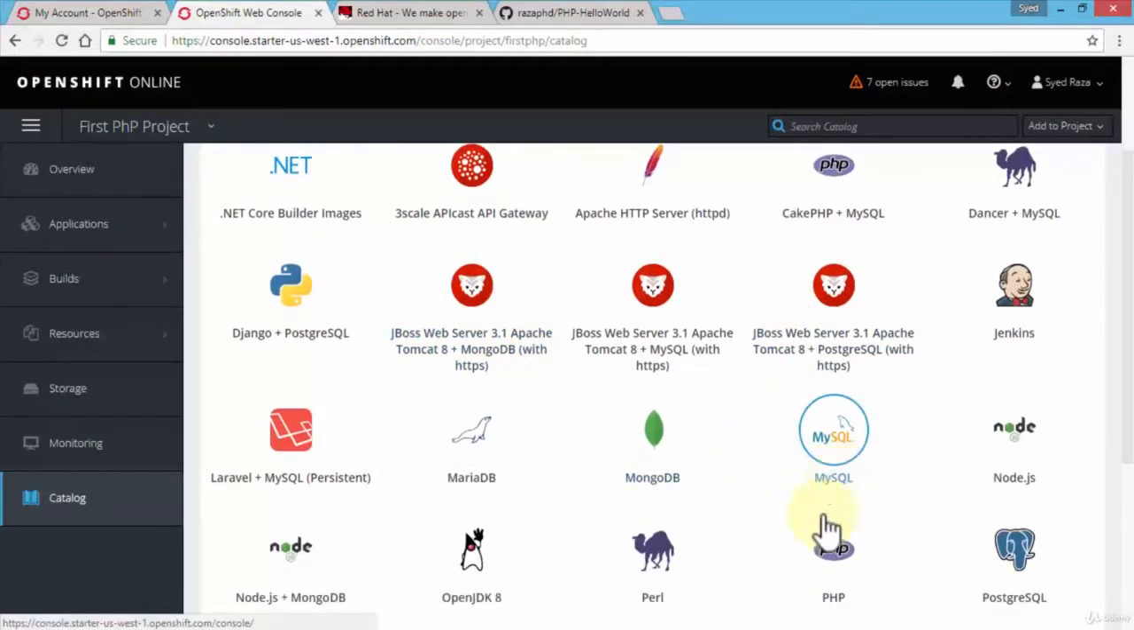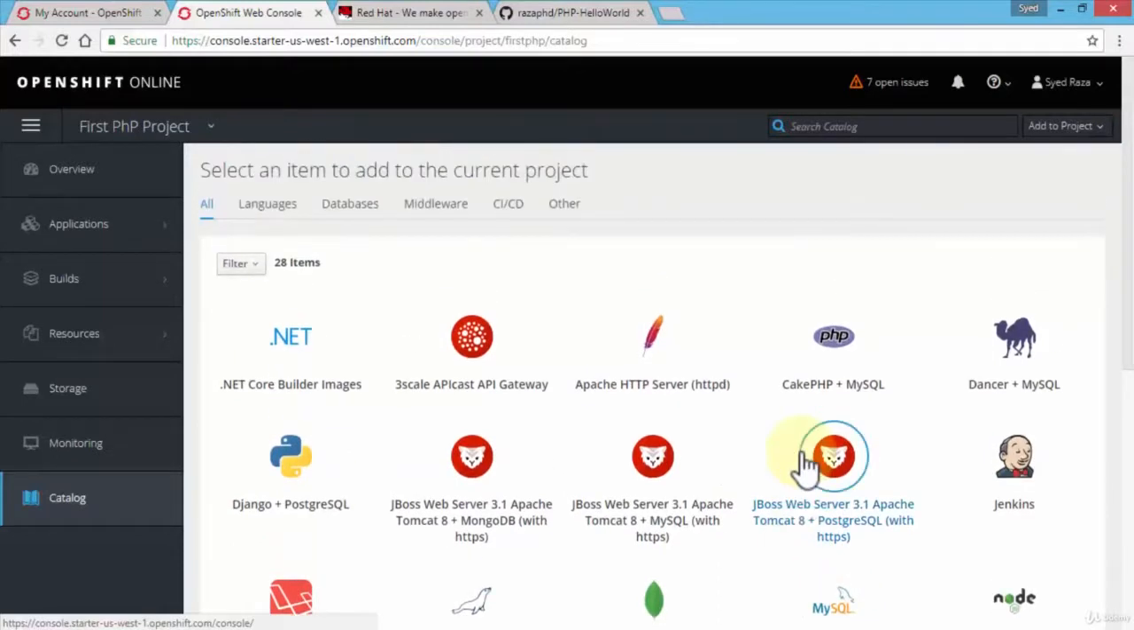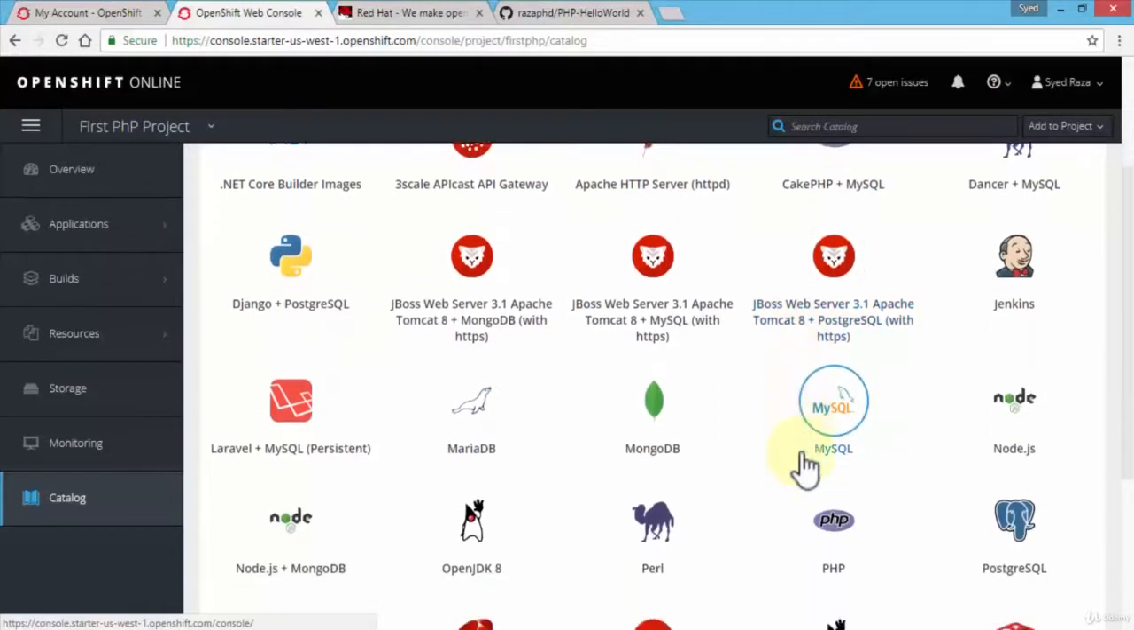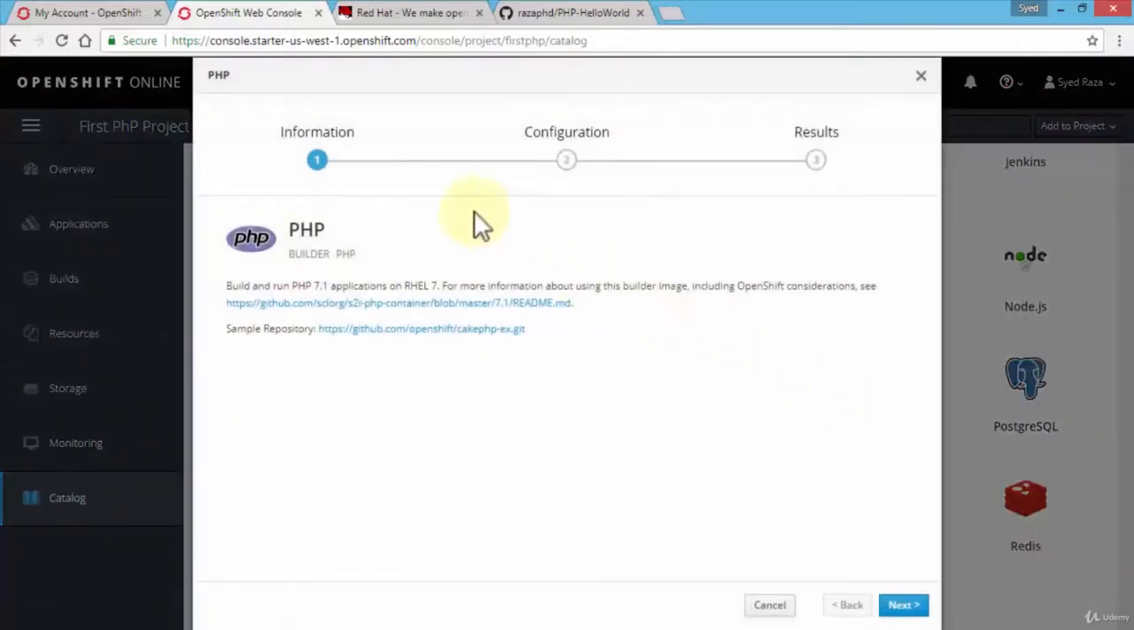You can pick up any one of these sample PHP projects and so on if you want to build your own. So I'm going to click on PHP because that's what I'm creating a project in. However, the repository belongs to my own personal repository. I'm not going to pick the sample one, right? So I'm going to click on PHP, brings up the first page, and this is the PHP Builder version 7.1. And here's the sample repository.